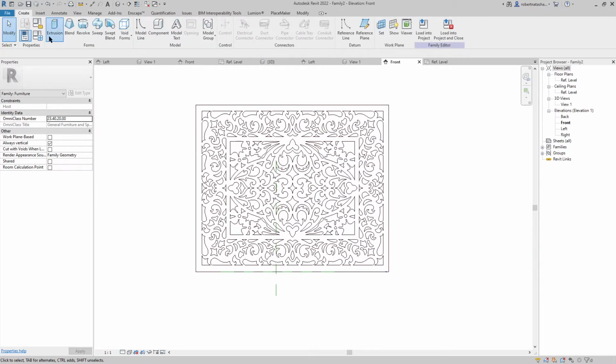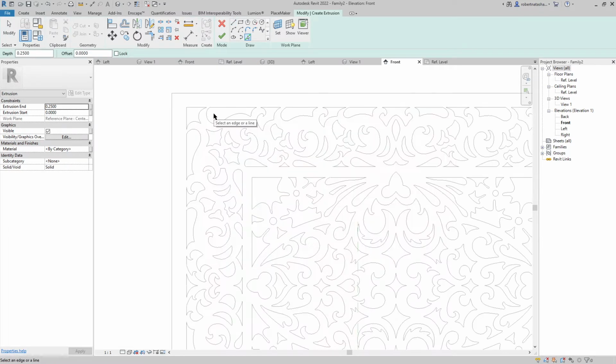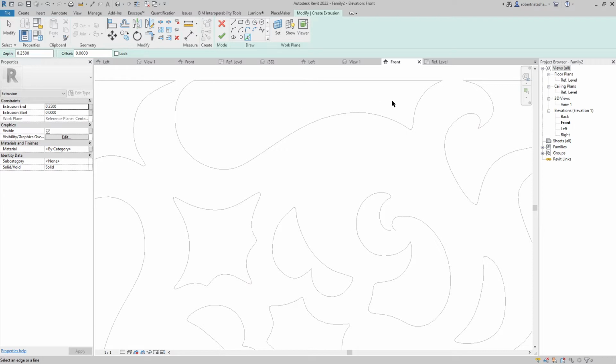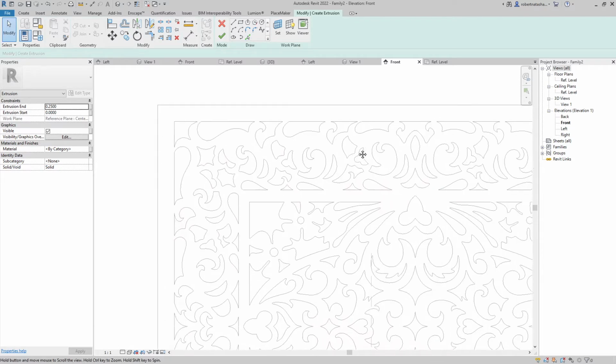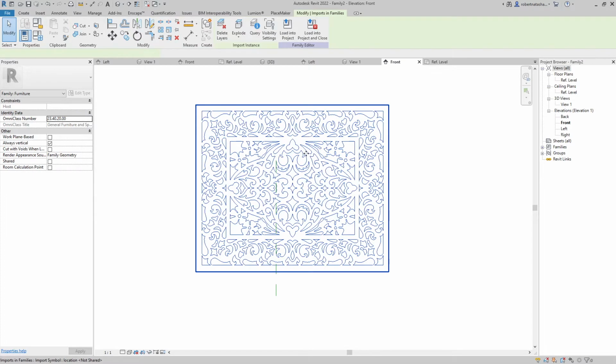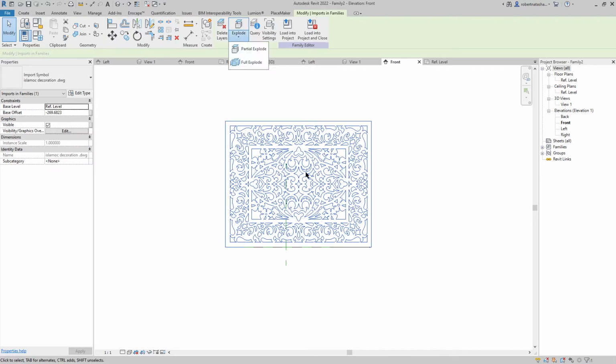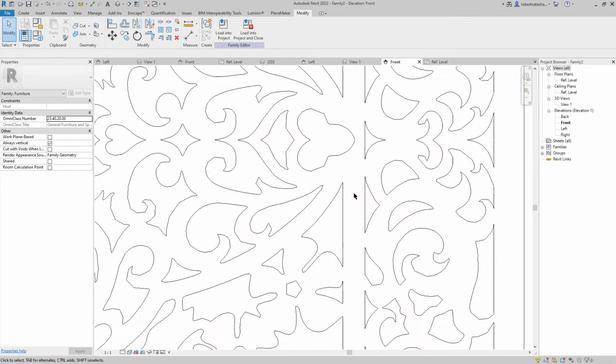Go to create, extrusion, pick line, and we can't pick the lines. In this situation, we select our AutoCAD file, then go to explode and parallel explode. Now you can pick the lines.